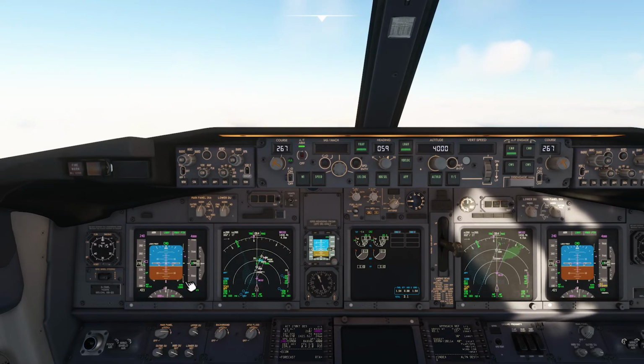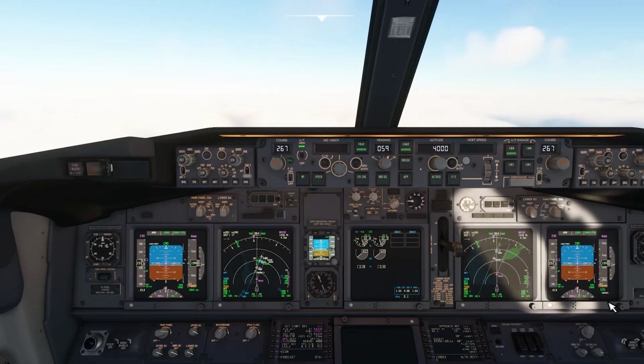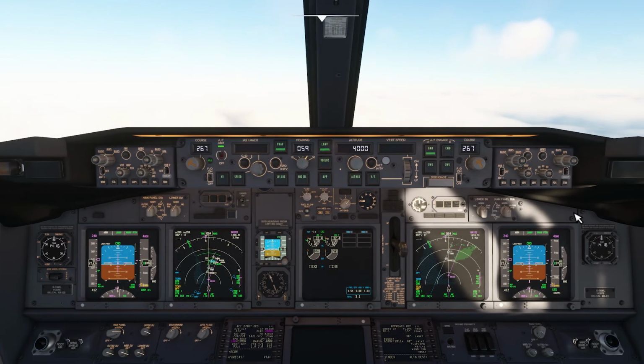So alt disagree showing up here shows that I've set a different reference than the first officer's side. So we've got alt disagree there. If we just move across and then move this side to standard, and then the alt disagree disappears.